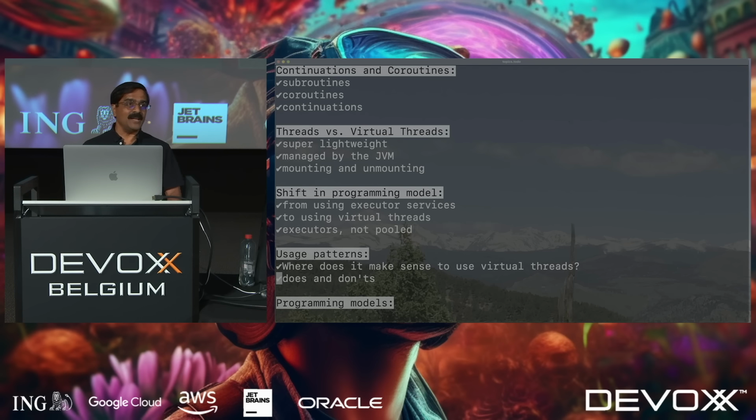Because once it is assigned, it mounts and holds on to it, so you don't get any benefit of having a virtual thread. On the contrary, you have this overhead of mounting and unmounting that happens. Why bother with that, right? So that's not going to be useful.